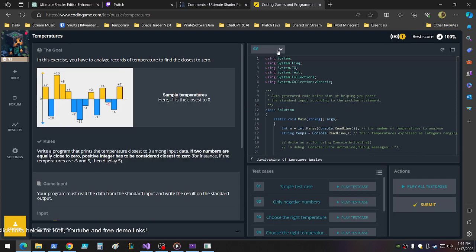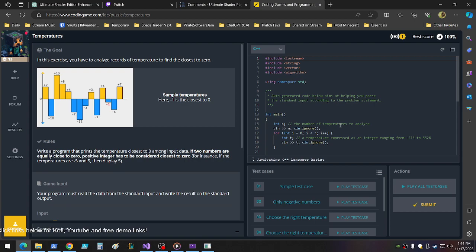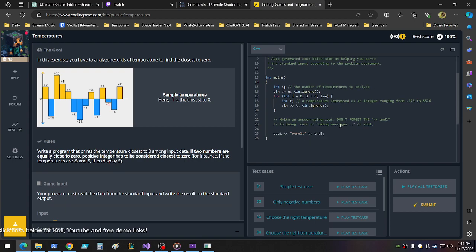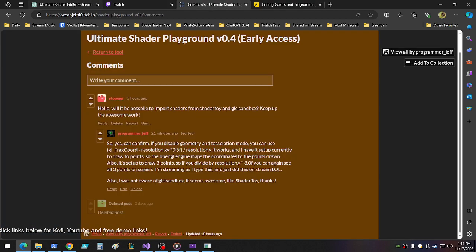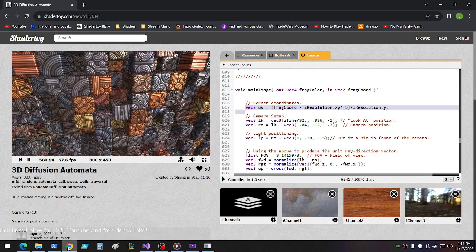C sharp? Let's go to C++. I am almost 100% positive I didn't do it in C++. Well, let's work on this for a little bit. I'll go back, and it's probably been such a while since I've done this.